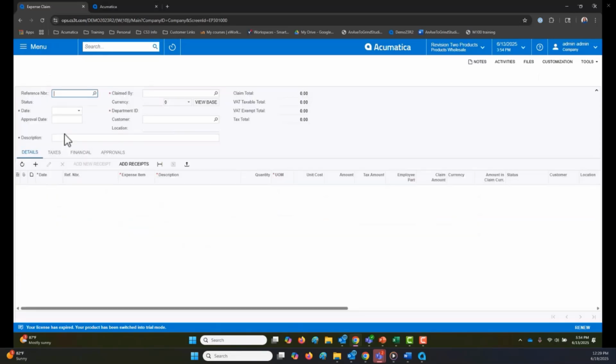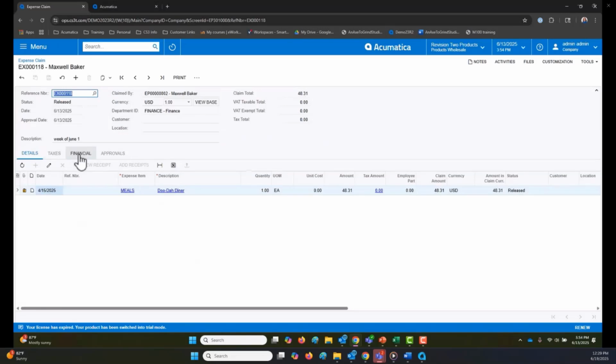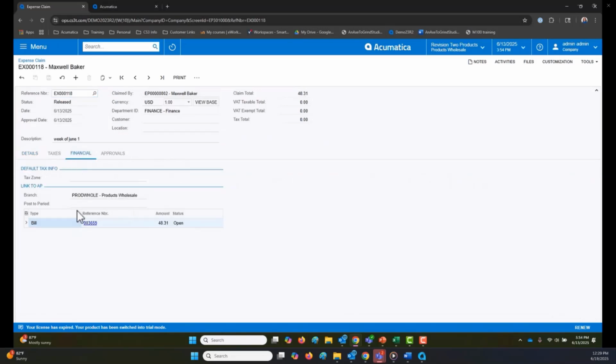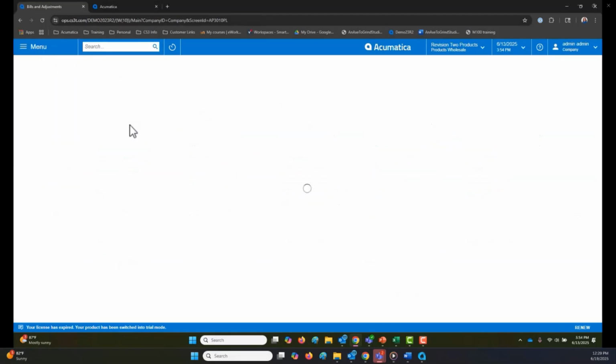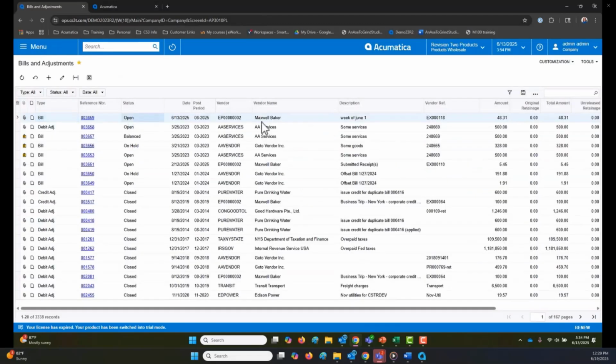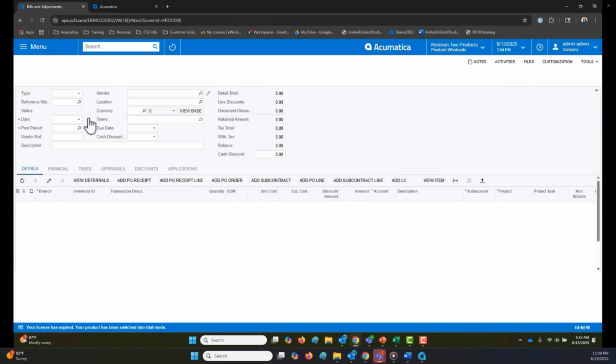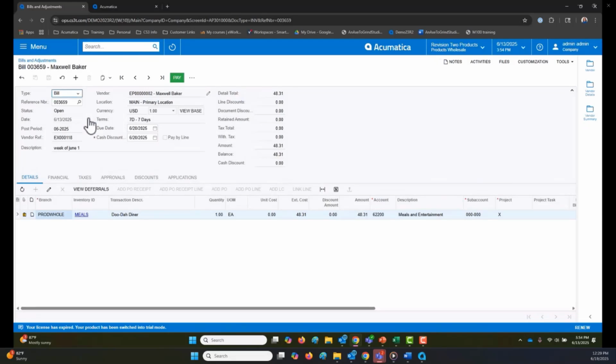If I click on this, what you can see depends on which access you have. This one is a bill, so it actually needs to be paid. It's opened. As an accounting person, I'm going to go to my bills and adjustments. There's my open expense for $48. I now need to pay this.